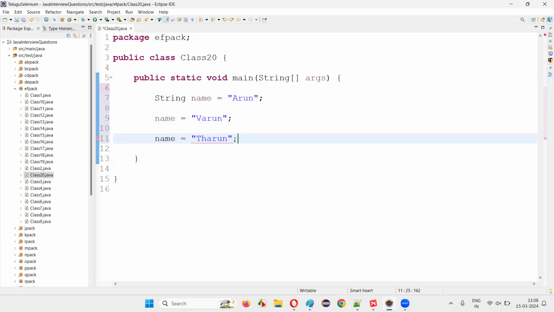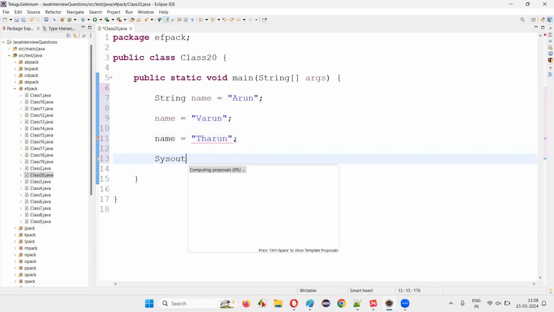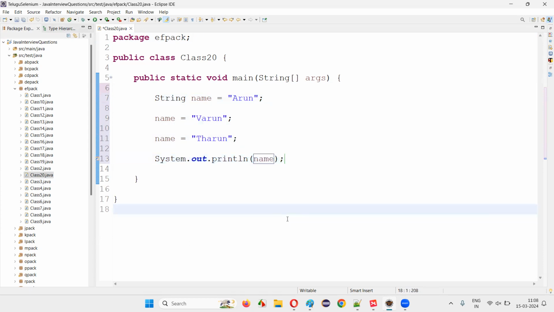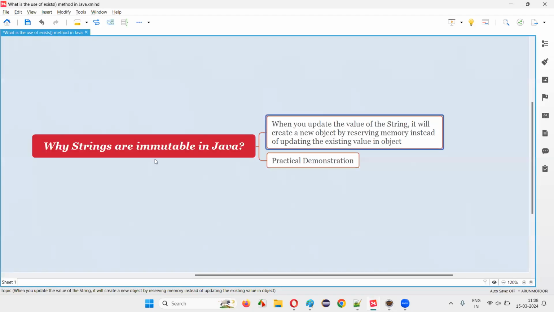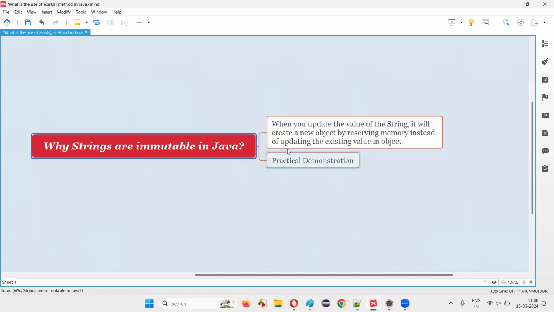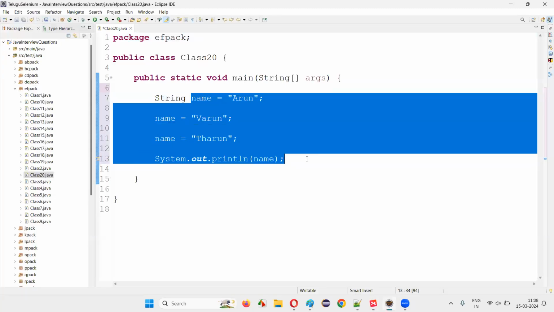Now, if I print out the name, what will be printed, guys? Arun will be printed, or Varun will be printed, or Tarun will be printed. Here I'm saying strings are immutable in Java. That means you cannot update the values of strings.